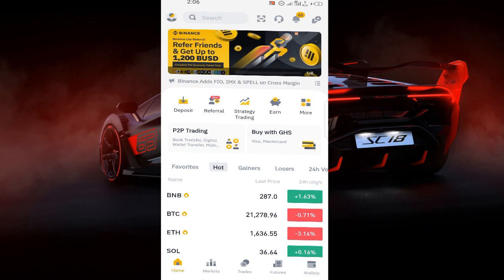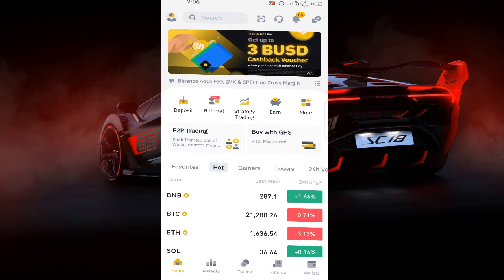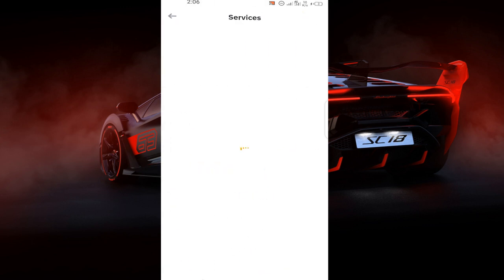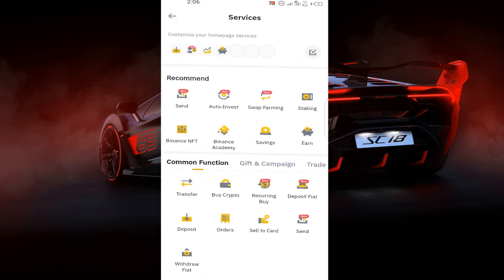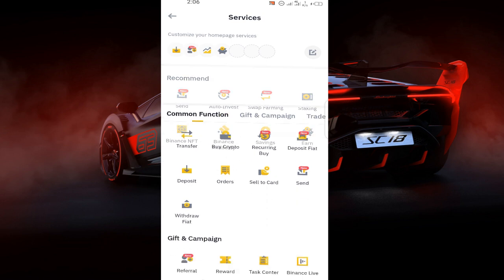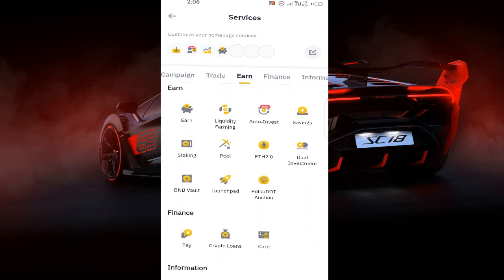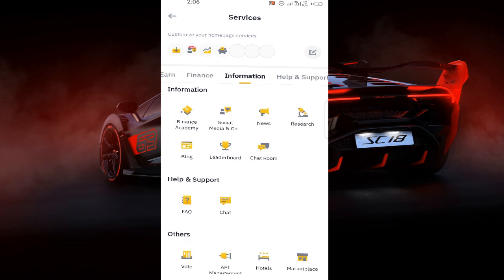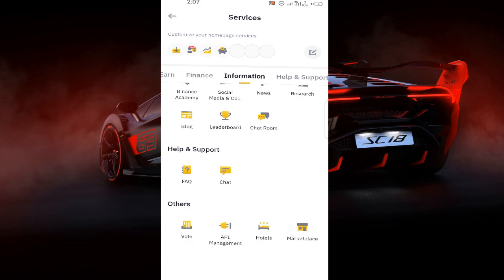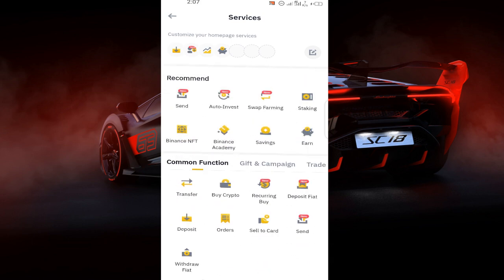It's somehow complicated. But if you don't know how to do it, you can just go home. When you come to the home bar here, you click on more. Then you go to learn. You just go down to where they are saying Binance Learn. So you can go to the blog to learn everything about Binance margin trading.